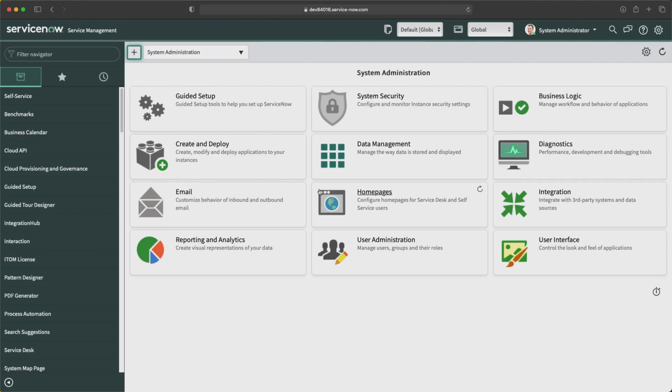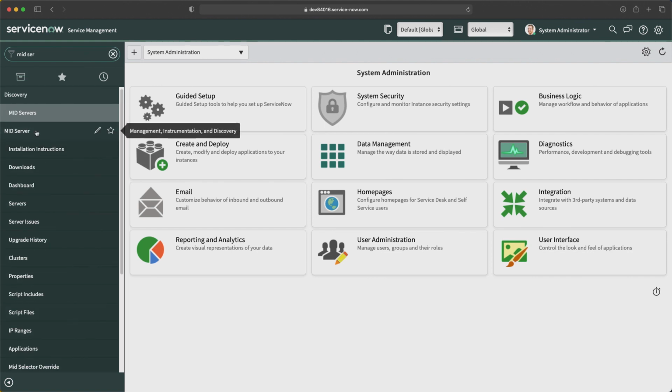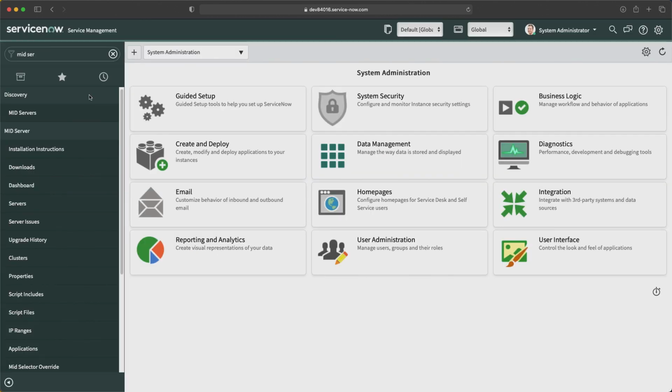This is my personal developer instance. In order to go to mid-server, you can type mid-server. And you can access this application, mid server, which has various modules under this application. The first module under this application is installation instruction. And if you click on this module, it will take you to the ServiceNow product documentation where it is talking about how you can install the mid server. So I will close this.